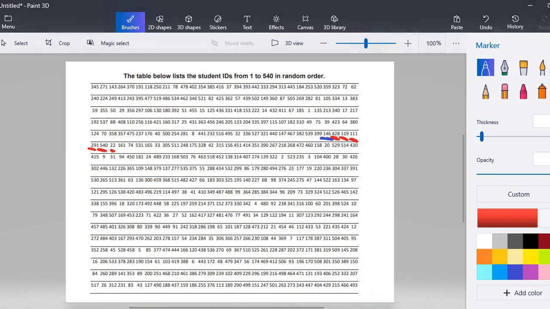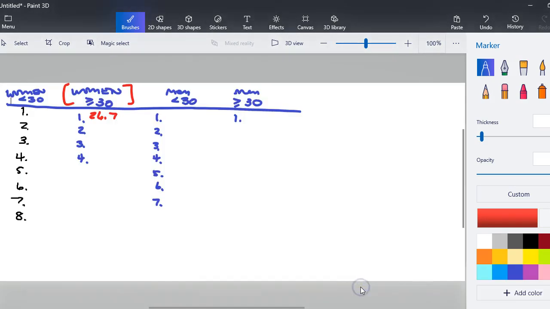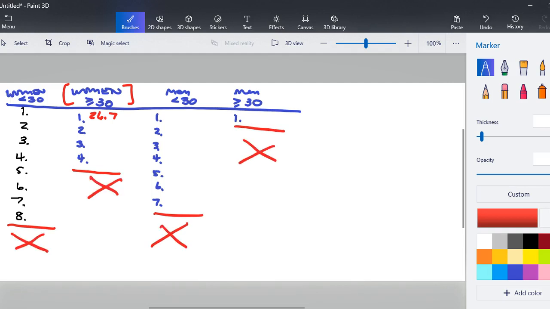Remember, while I'm going on this list, once I've reached 4 in this one, 8 in this one, 7 in this one, and 1 in this one, you do not put any more. I don't care how many more you come across in your random table or your list of BMIs using your random number generator. You stop. You only fill up 8 because remember we're doing a stratified random sample using only the percentages based on the demographics of the school. I'm going to hit pause, go fill up my chart.